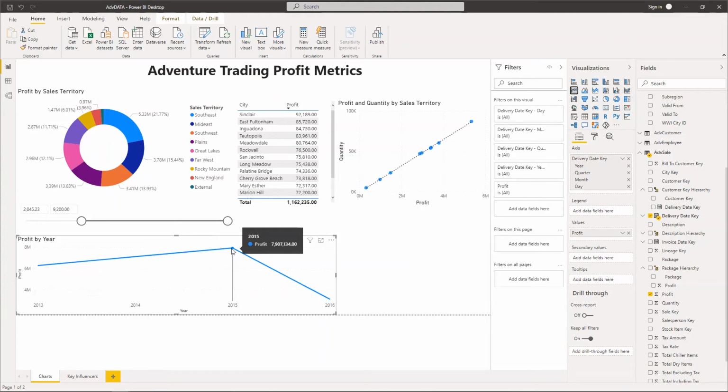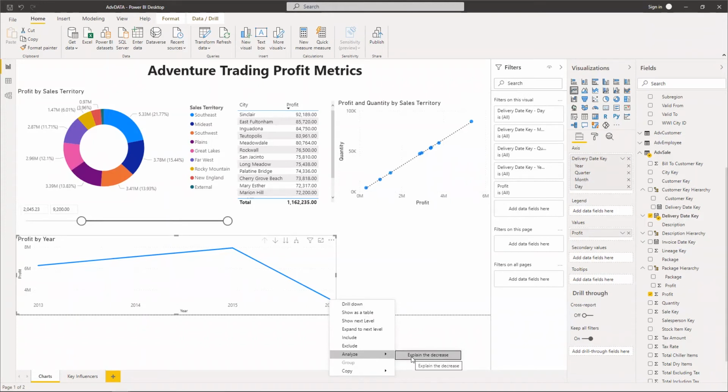Now, the really cool thing about a line chart is that it's one of the few visualizations through which you can utilize the explain data option. So all you have to do is, let's say I want to see why the number of profits decreased so significantly between the years 2015 and 2016. So all I have to do is hover over the 2016 dot, which shows decreased profits, right-click on it, select Analyze, and then explain the decrease. It automatically has the explain the increase or decrease based on whether or not the data went down or up.